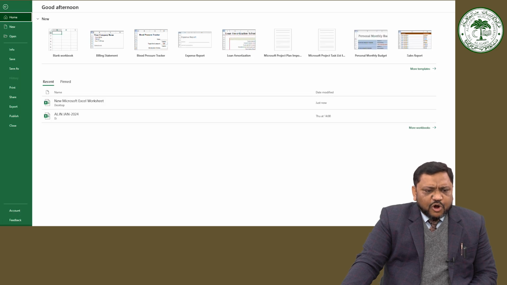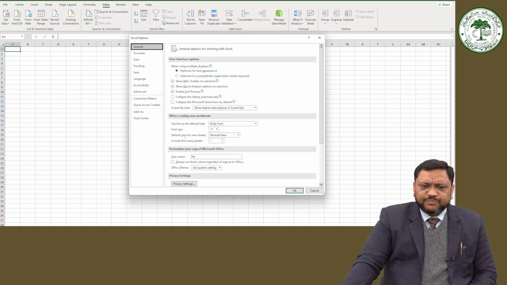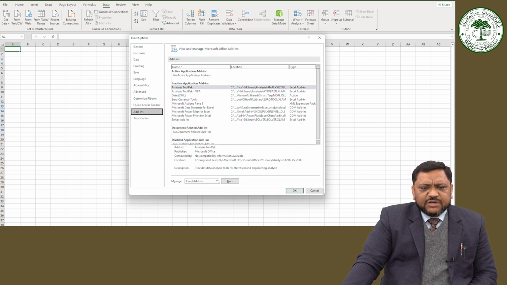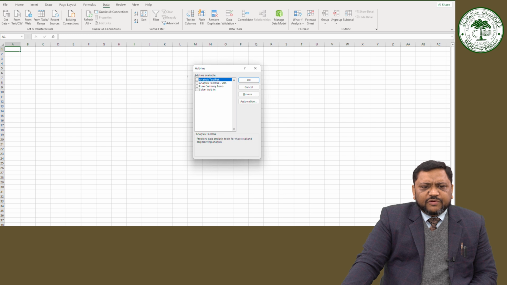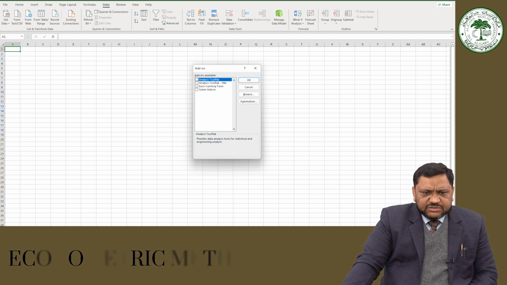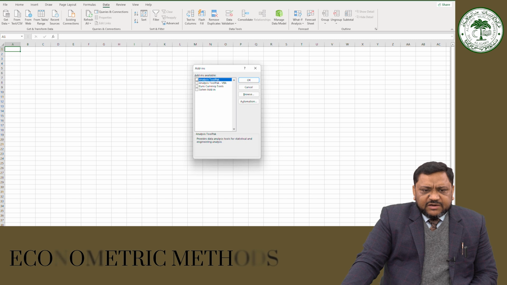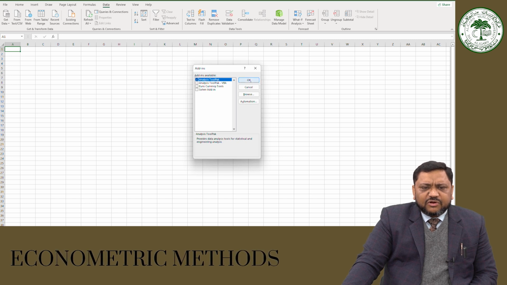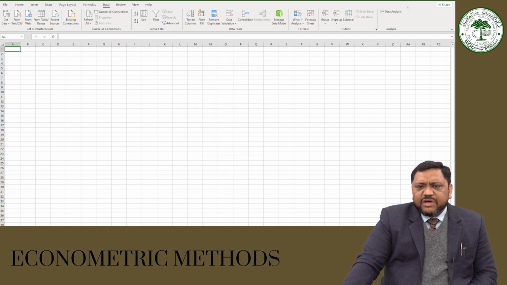We will go to file, we will go to options. In options, you will go to add-ins. In add-ins, when we click on go, you will find these add-ins are available over there. They are already present in your MS Office, they are present in your Excel, but it's not activated. We simply have to click on OK. And now, as I said, over here data analysis will be present. Earlier, it was not there.